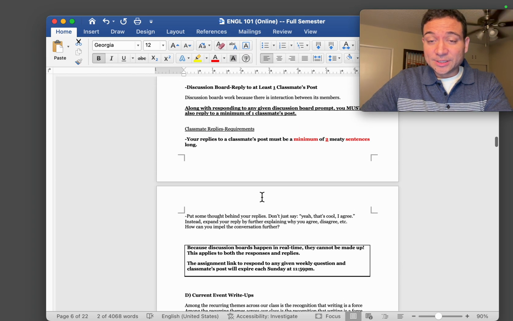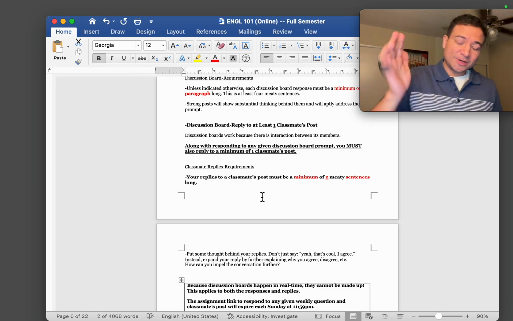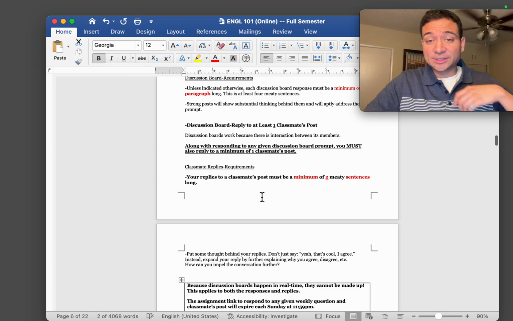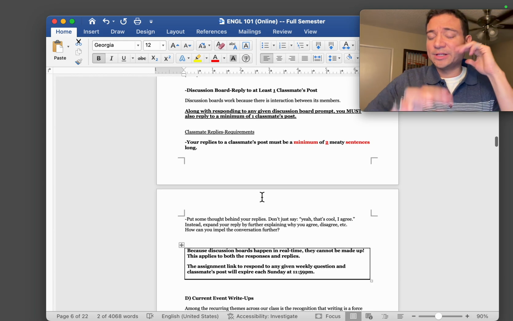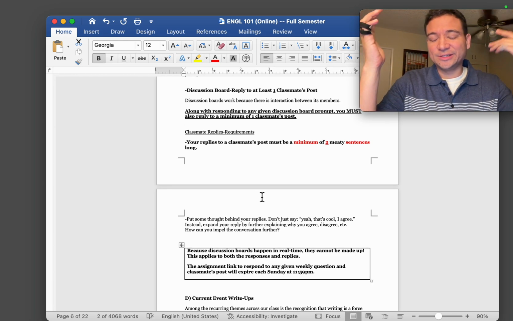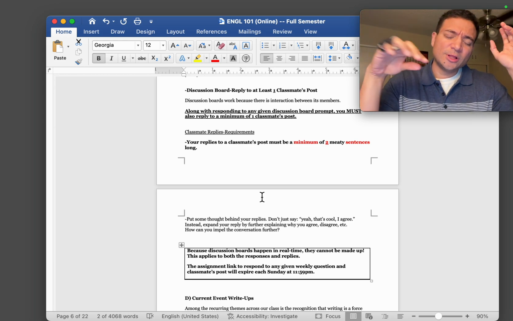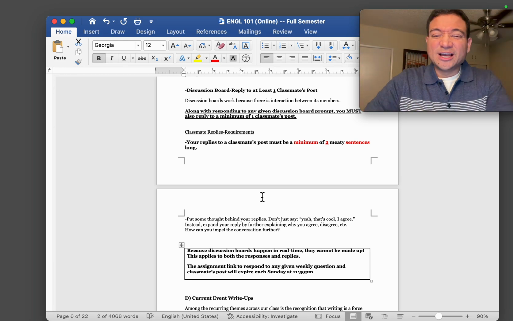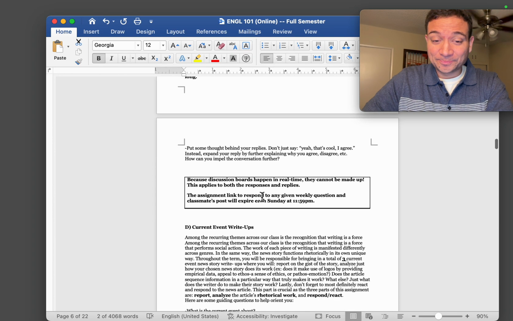So obviously you want to keep the conversation going, so you're also going to reply to a classmate in your discussion boards, with at least a hearty paragraph, and you want to impel the conversation forward, not just "yeah, that's cool, I agree." Is there an aspect of it that you wish to carry forward, just like we do with conversation all the time?